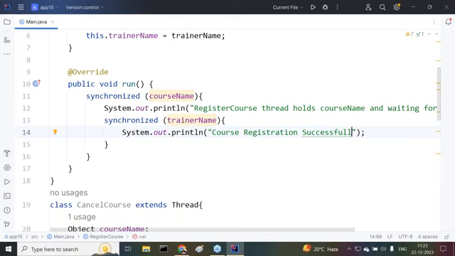Yes, got it or not? When the register course thread has taken both course name and trainer name, then it is able to provide the message: course registration successful. It is able to complete the course registration successfully.